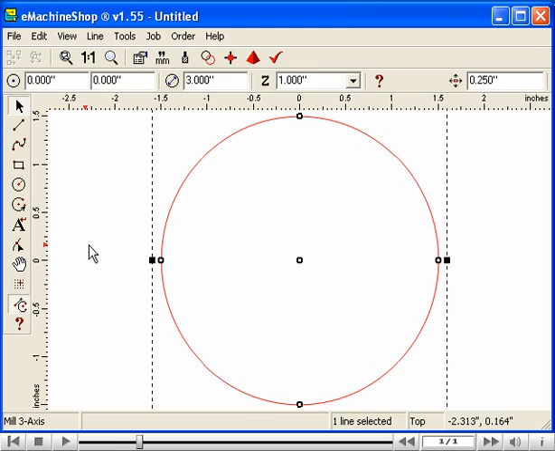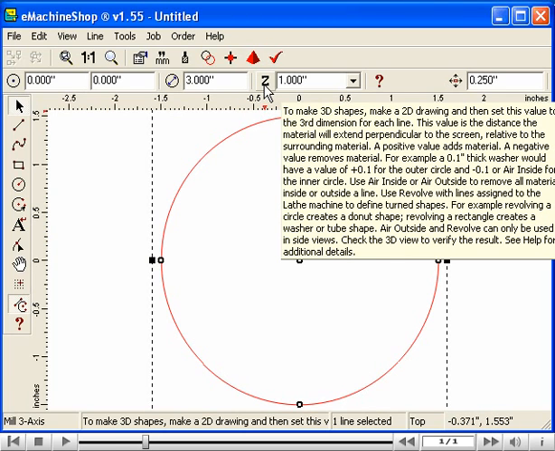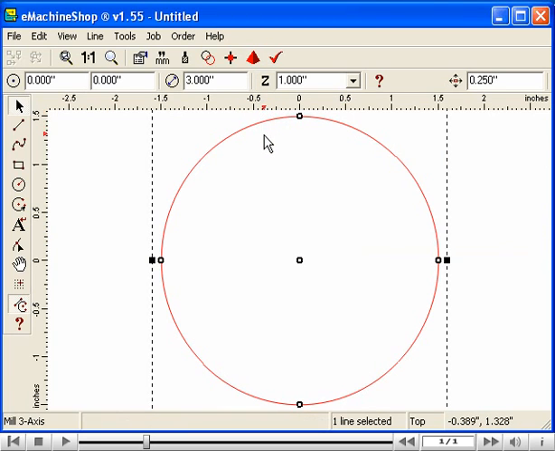We already specified the 2D size of the circle. Now we need to specify the third dimension. The third dimension is referred to as the z-axis. That is, how far out from the screen towards yourself the material should extend. Go to the Z control and enter 0.5 to indicate a ½ inch.